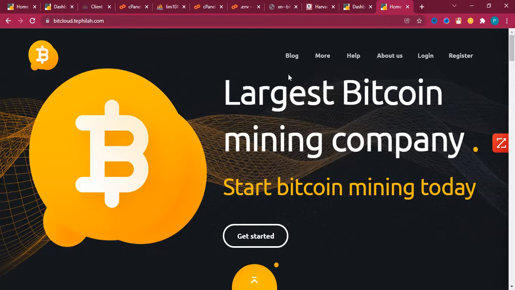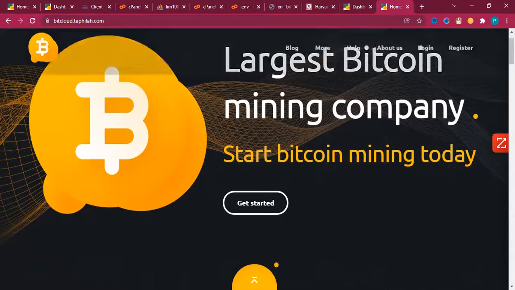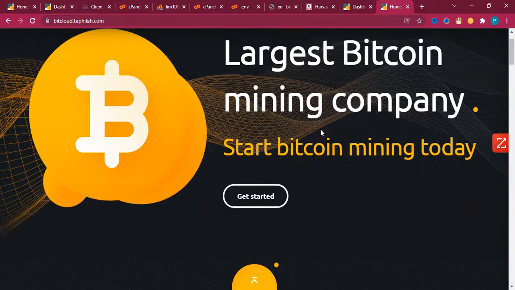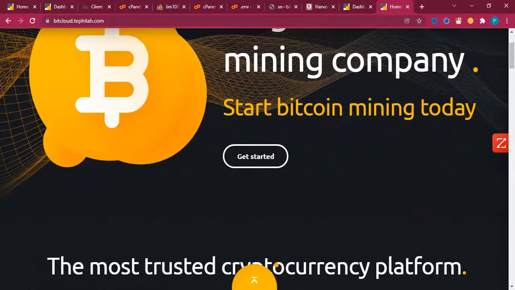So this base cloud mining crypto platform is actually called the BitCloud crypto cloud mining platform. That was what we got to call it this morning. Coming down, the first part you can see is the hero section, and this section contains a bit of the menu, the logo, and some designs. Here you can see the largest Bitcoin mining company, and you can start Bitcoin mining today right away. So you can see Get Started.